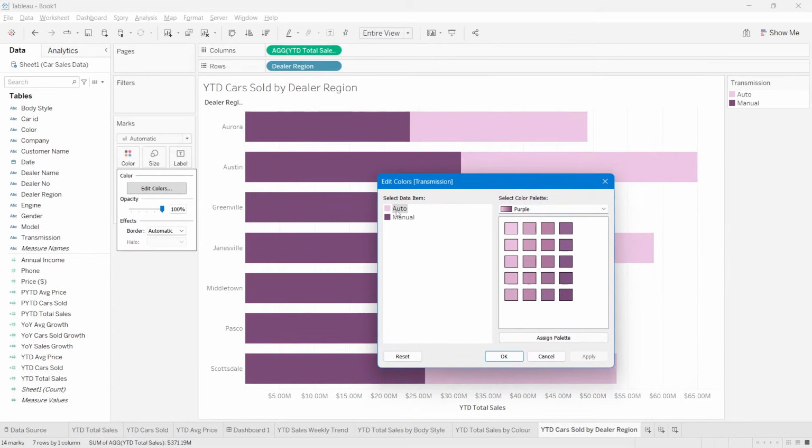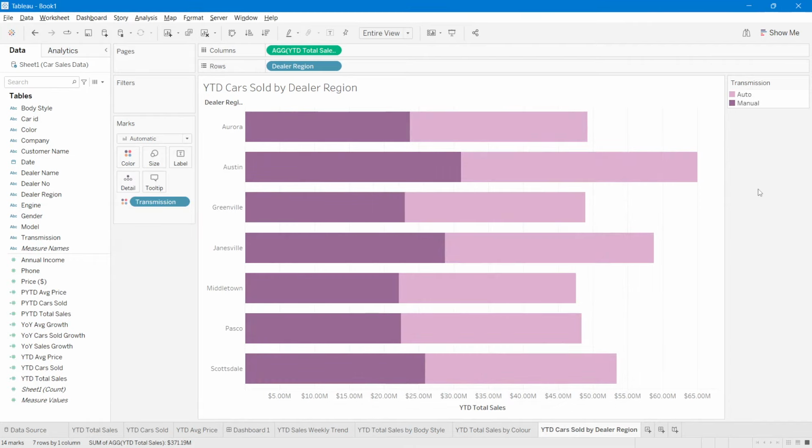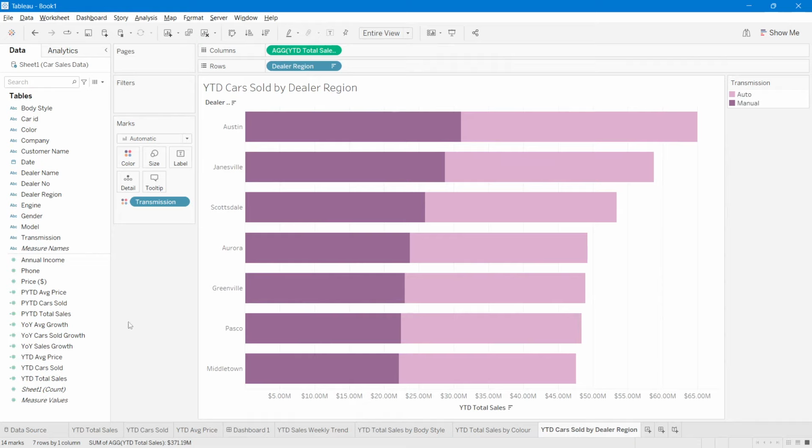So for auto I will take a dark one, and for this I will choose a bit this or this one. Click on apply and click on OK. All right, and next we have to sort it. So here you have an option, descending order. Just click here. You can see it is automatically sorted in descending order. And now we have to give the labels. So take this, press Ctrl and put it into labels.